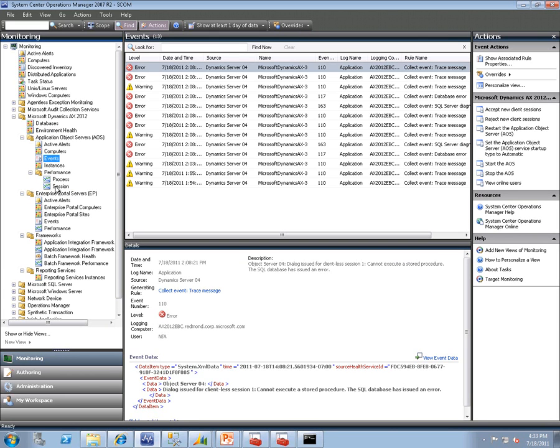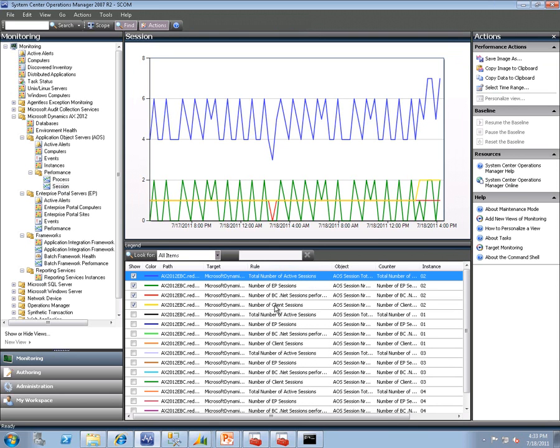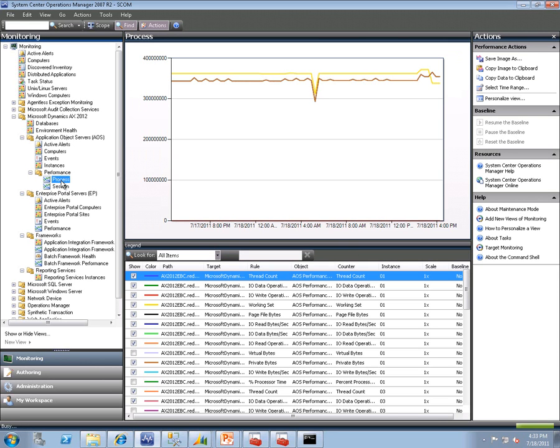You can also click the sessions link under the performance node. This gives you an idea of all of the active sessions that are currently open. This includes the total number of sessions, the number of EP sessions, the number of rich client sessions, and the number of business connector sessions. Another view is your process counters. These are the Windows counters for each of your AOSs, and you can start looking at these to gauge how actively each AOS is being used.